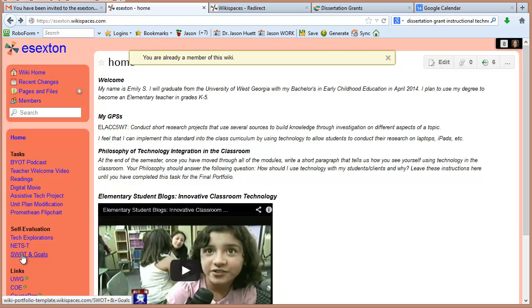And notice how it's not pointing to your wiki, it's pointing to my wiki, the wiki portfolio template. Again, it's going to my nets page. It's going to my tech explorations page, my Promethean flip chart page. So these need to go to your own page on your own wiki.